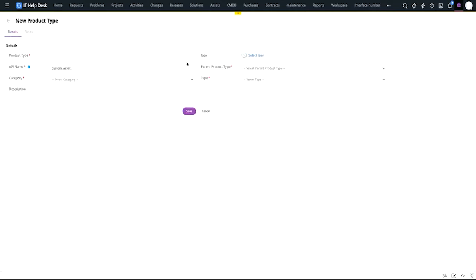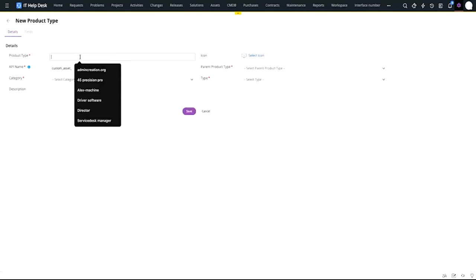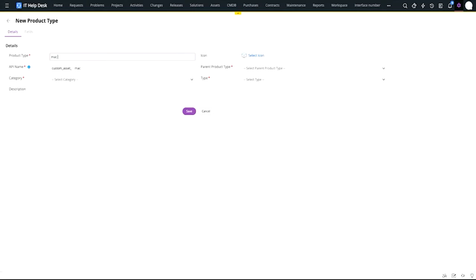We'll fill in the details all over here: what type of product it is, what it is going to do. We'll just add in a map over here and choose if it's IT, select the product type, parent product type, and if you want to add in a description you can add that as well. Once this is done, you save the details.